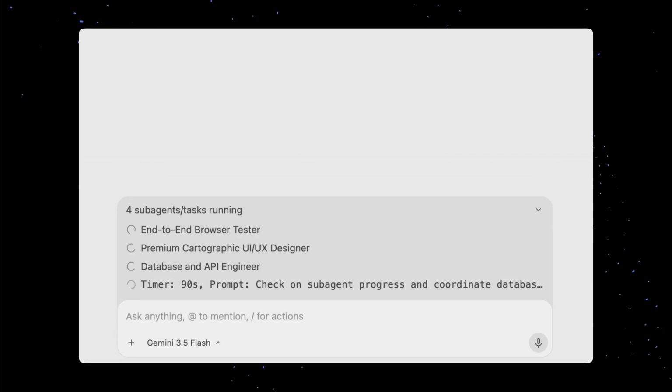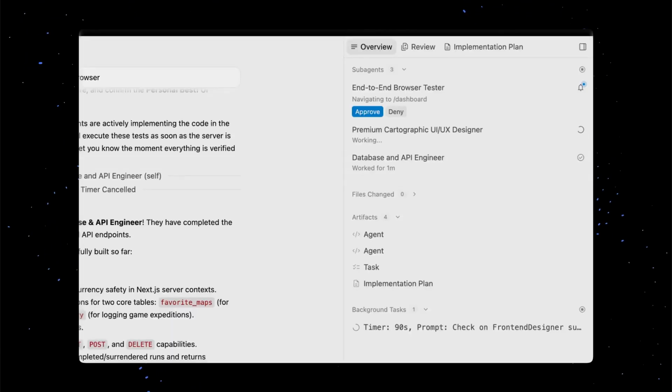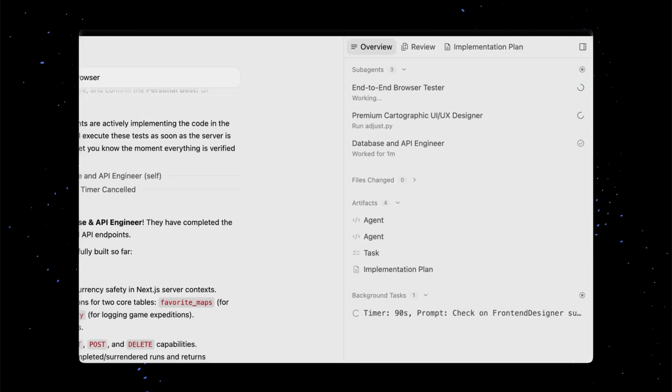And it also added a timer for itself to check in on all the sub-agent progress 90 seconds later. And if you head over to your artifact pane and click Overview, you can see a list of all the sub-agents and what they're doing. And if an agent gets stuck, you can easily see action buttons for you to one-click approve. In this case, the browser wants to go to /dashboard, so I'll go ahead and press approve there. This is one of my favorite features in Antigravity.